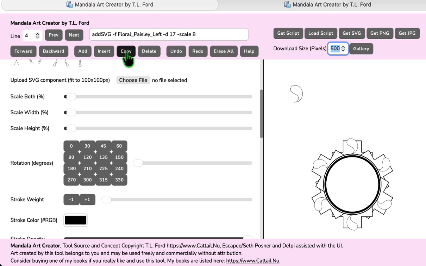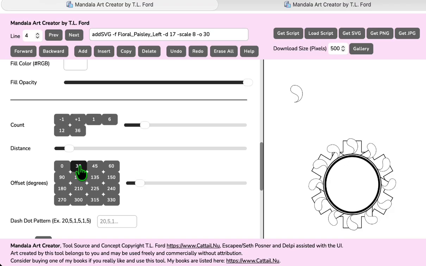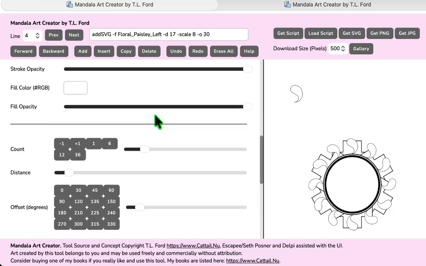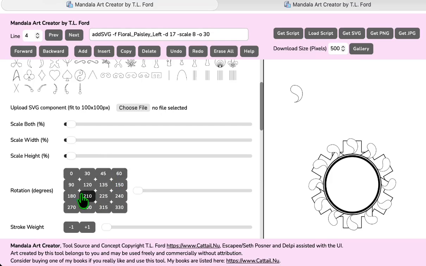All right, you can also copy a line. Suppose I want this line, and I want to offset it by 30 degrees, and I want to rotate it so it's facing the other direction. So let's rotate it 180. There we go. And so now I can do every other like so. And I could also tweak that and say, well, no, more.